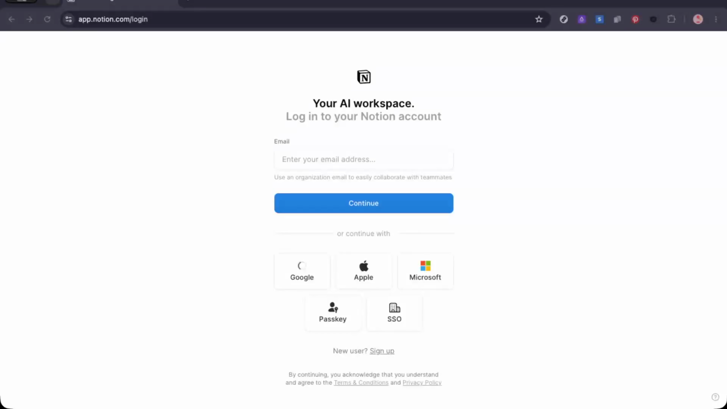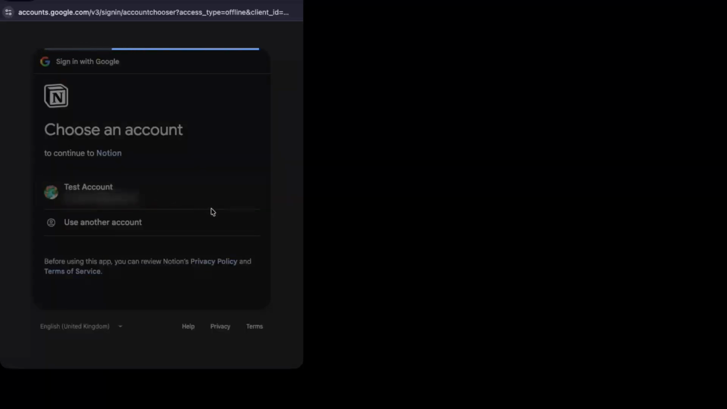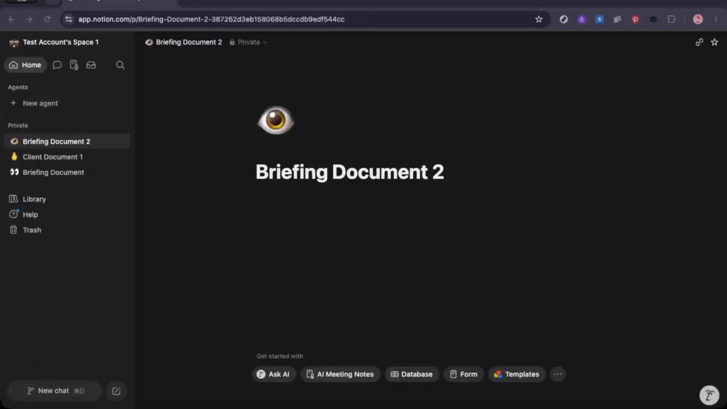If you're already signed into that provider in your browser, this step is usually very quick. If not, you may need to complete that provider's normal sign-in process before moving forward. After selecting the correct account, Notion will automatically log you in and redirect you to your workspace. At that point, you should be inside your Notion account and ready to start working.